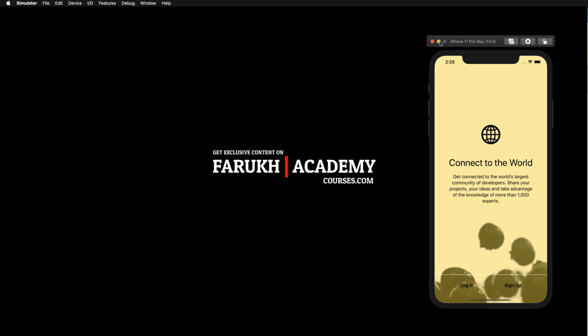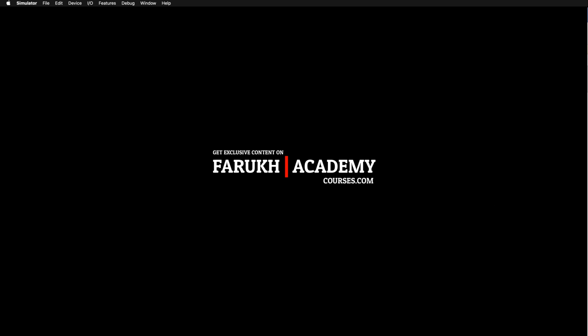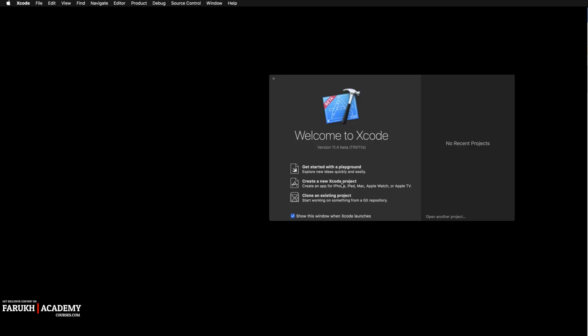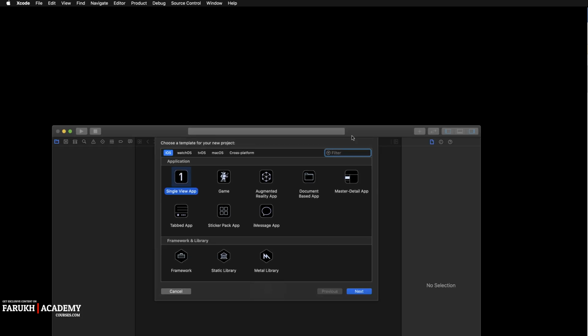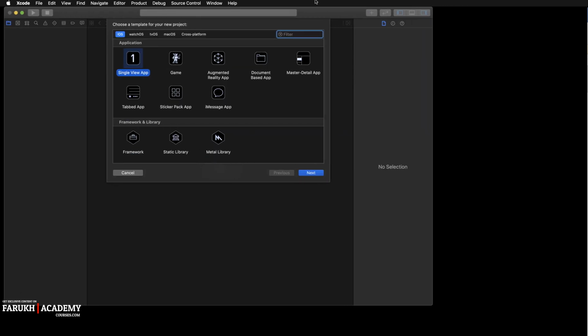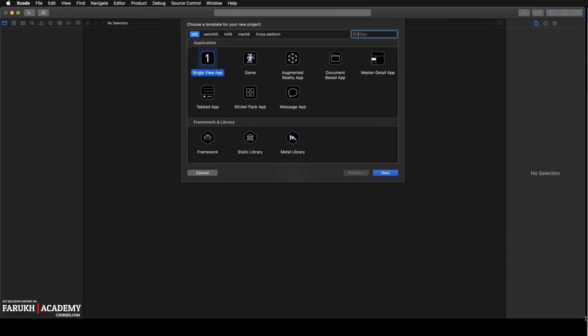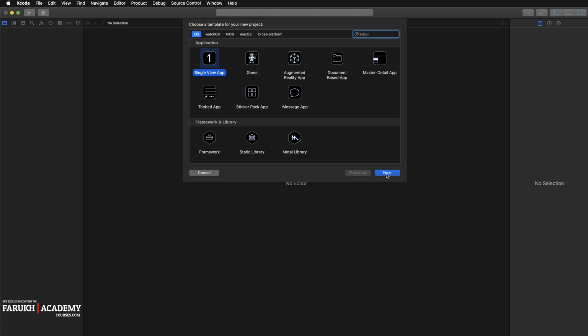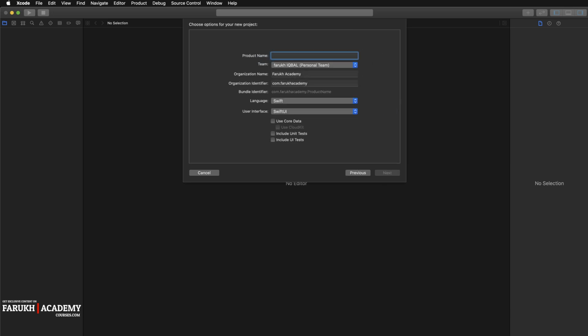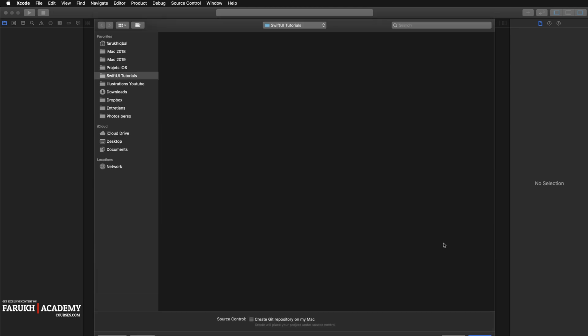So let's start by setting up a new Xcode project, okay? Fire up Xcode and create a new Xcode project. Here, select single view app, okay? Name your project and make sure you select SwiftUI as the user interface mode, okay? So here we can call it video onboarding, okay? Then save it on your Mac.